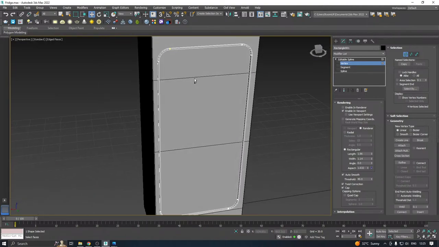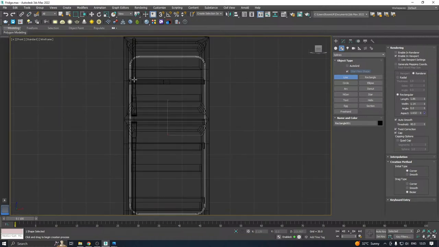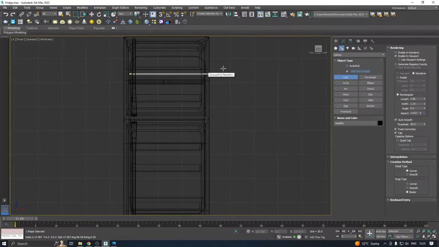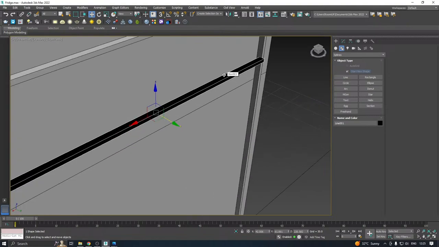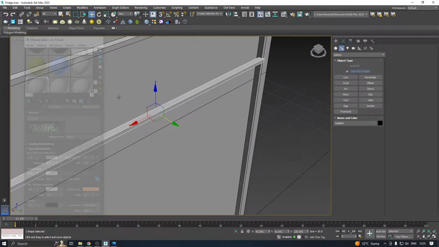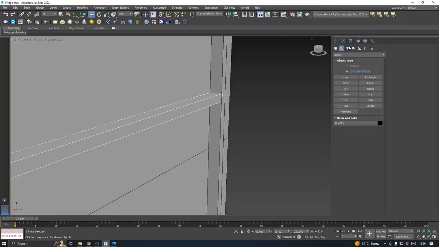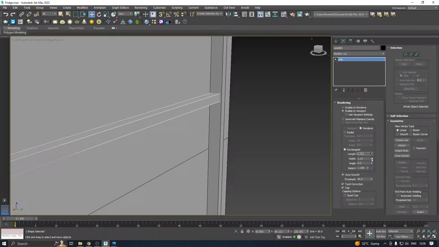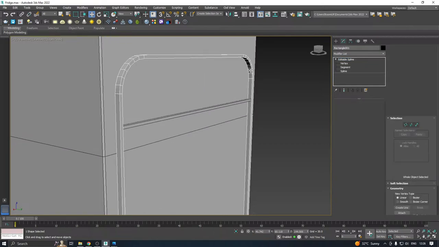Okay. Now we will create another spline. Like this, maybe we should change the size to be like this. Okay, this is a basic shape and convert to editable poly. I mean, both of these also convert to editable poly.